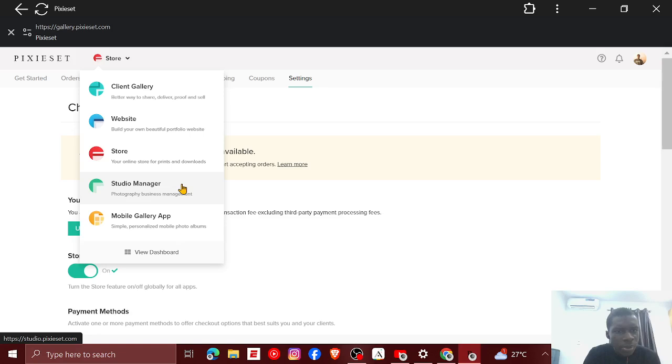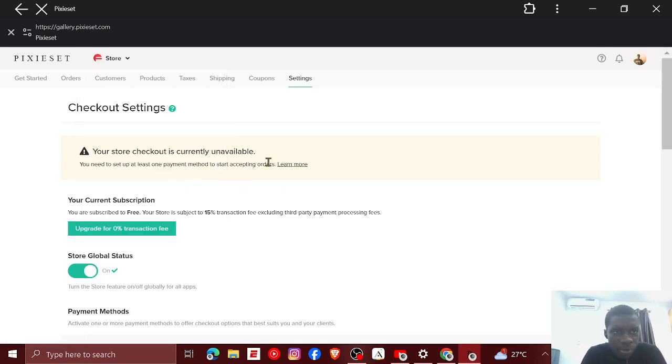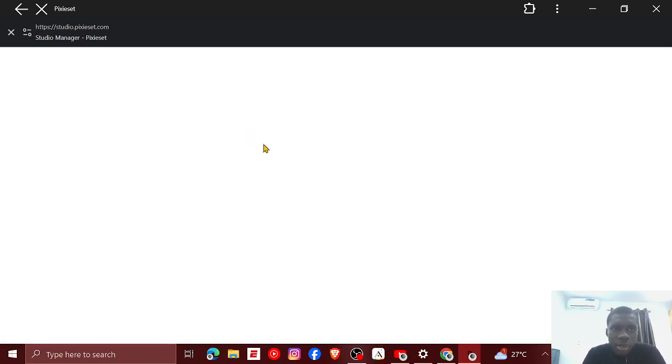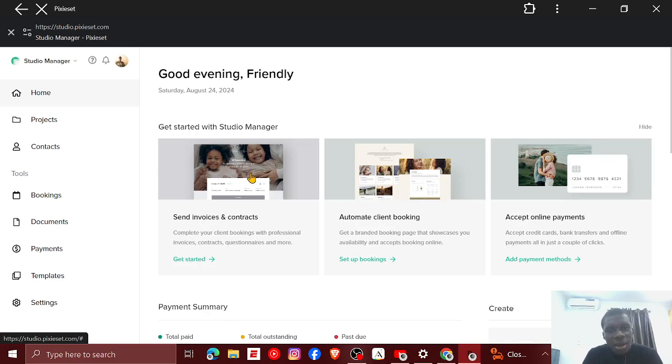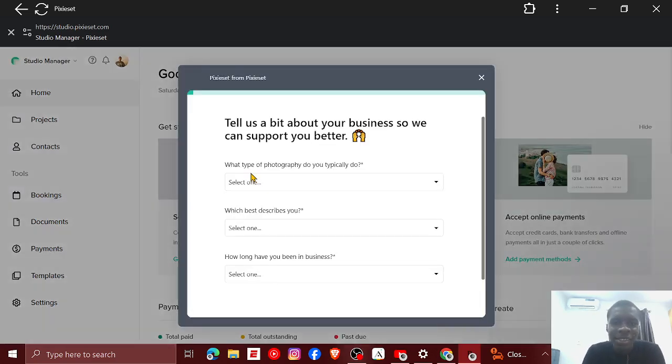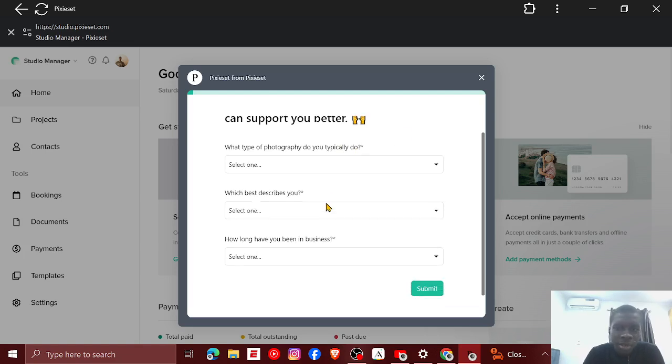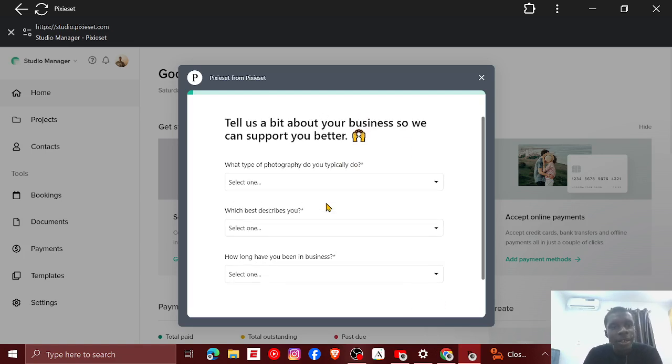The next one we are going to is Studio Manager. In Studio Manager in Pixieset, it's basically the most professional part of it. Like I said earlier, it's just like handling the things you do physically; this is doing it digitally. Your projects, your bookings, your documents, your payments, everything.